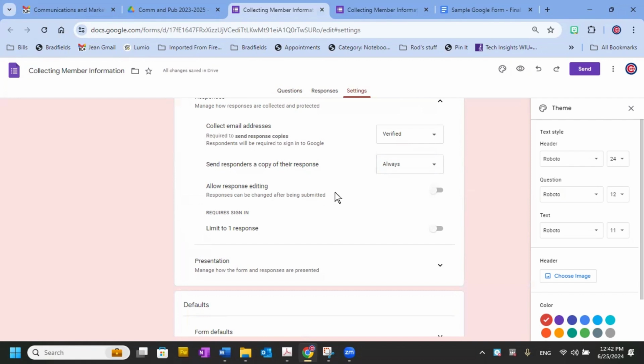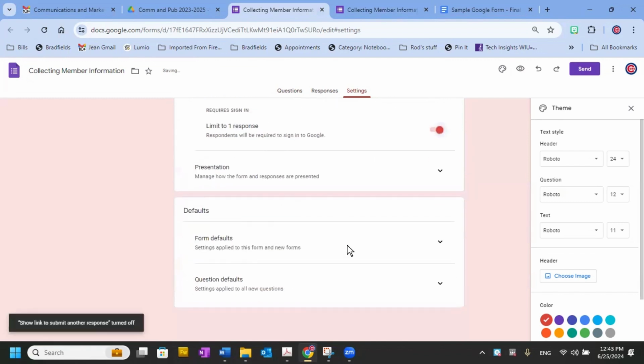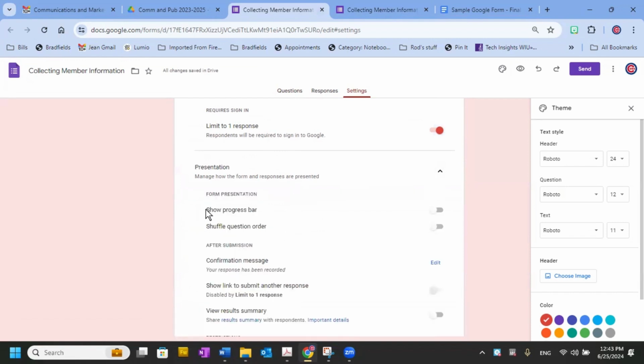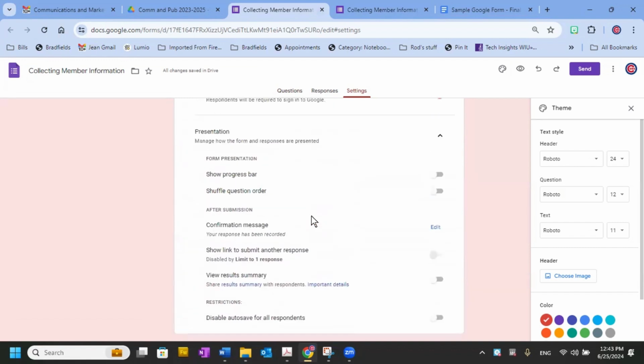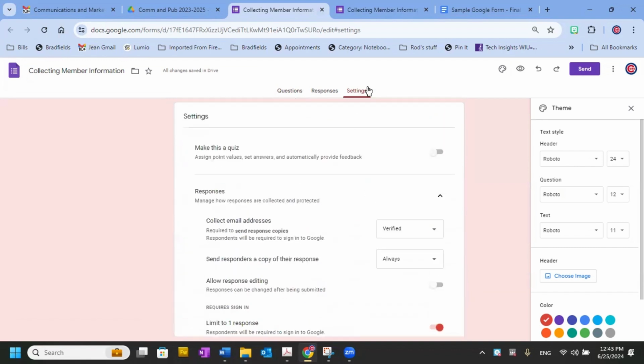And do you want to allow them to go back and change it after it's being submitted? I would suggest no, but that's up to you. And certainly you don't want people to be filling it out multiple times. So limit one response would probably be a good idea if you're collecting member information. There are some other things here that you might want to look at. Do you want to show a progress bar so they can see how far they are along, etc. Okay, so I'll let you play with those.